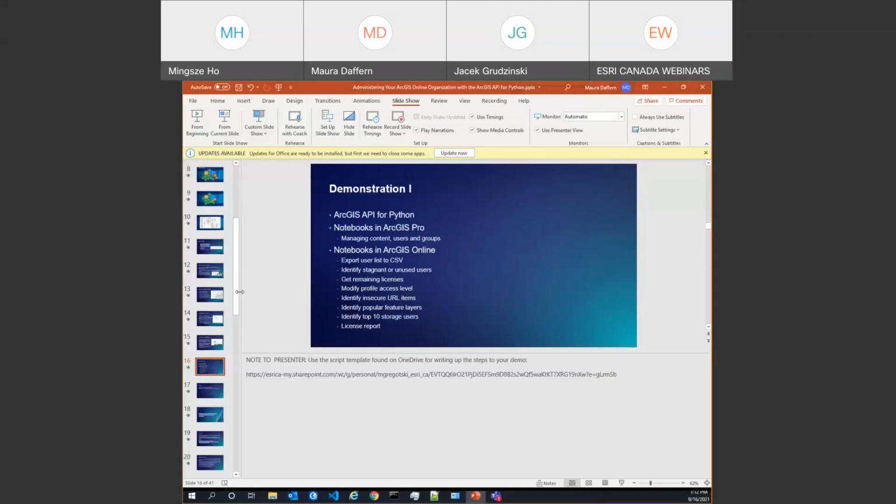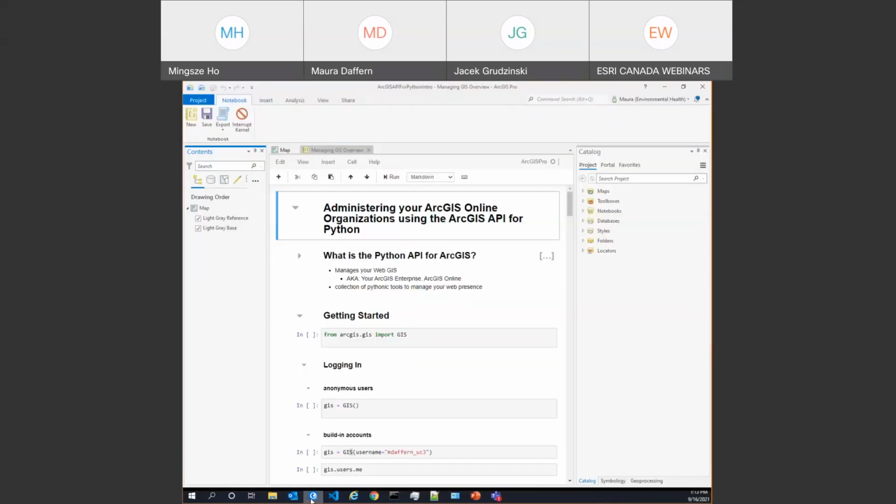So what I'm going to do now is move to my first demonstration. In my first demonstration, I'm working with a notebook in ArcGIS Pro. In this notebook, I'm going to take you through the process of creating and managing content, creating and managing users, and creating and managing groups.